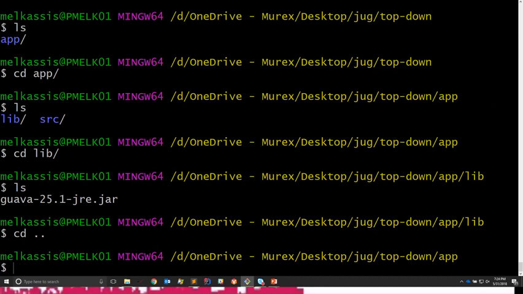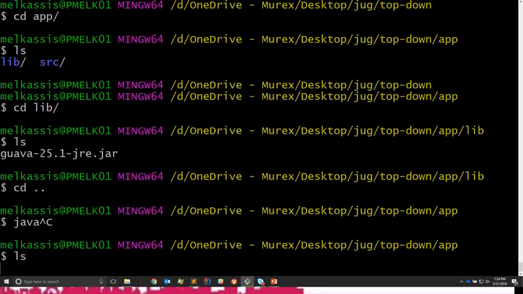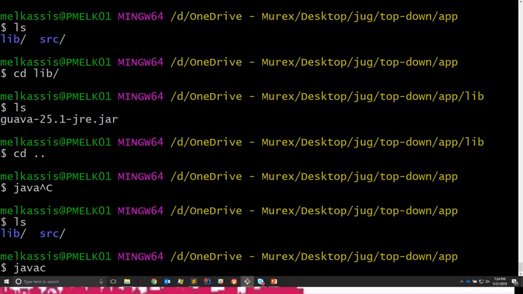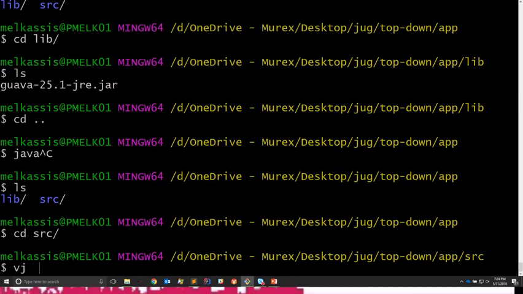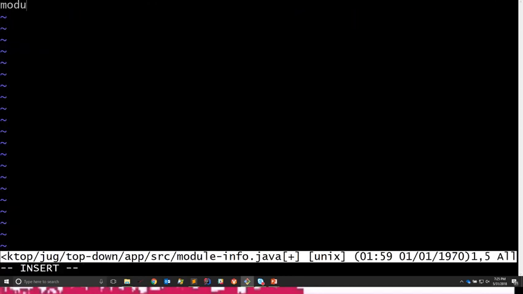So what can you do in this case? I'm going to run the same compilation commands, store it in classes, compile com.example. Actually, first we have to, like we said, we want to modularize app, so we have to create module-info. So we go under source, we create module-info.java.